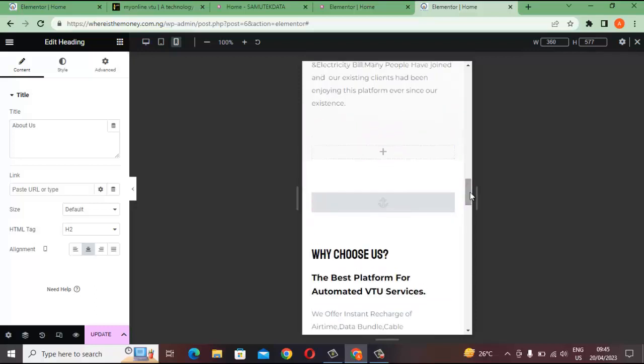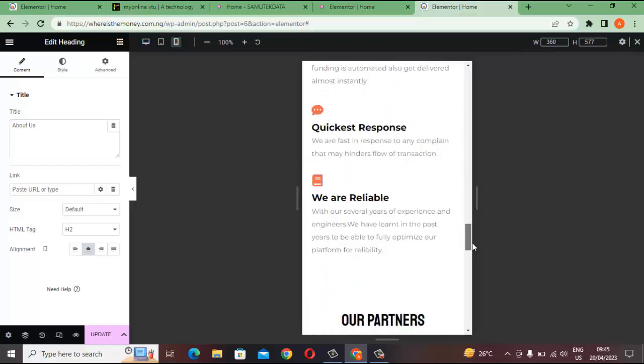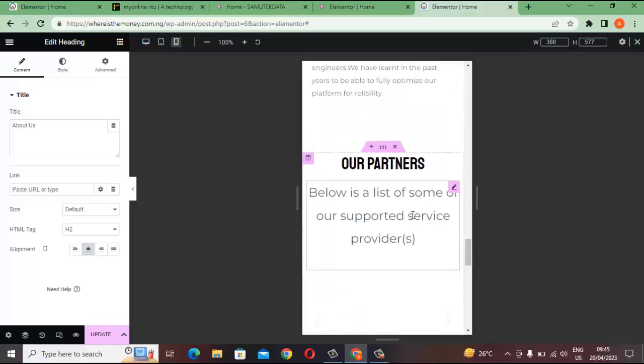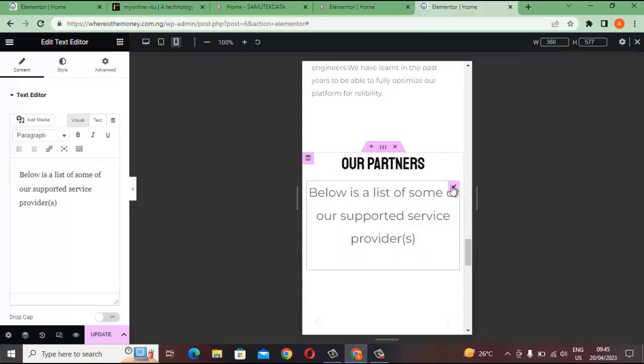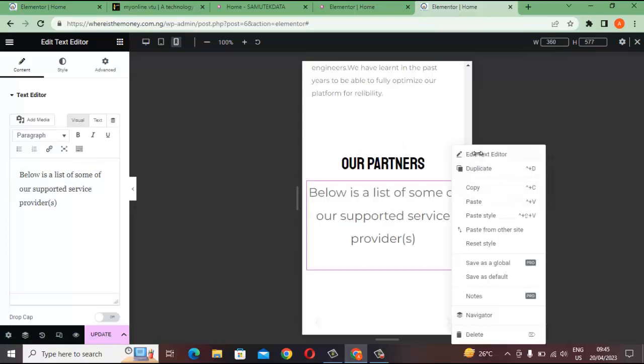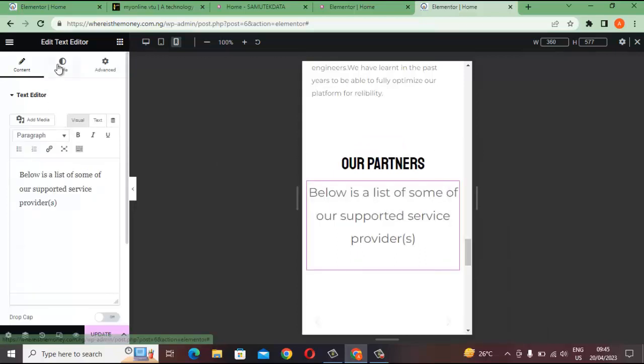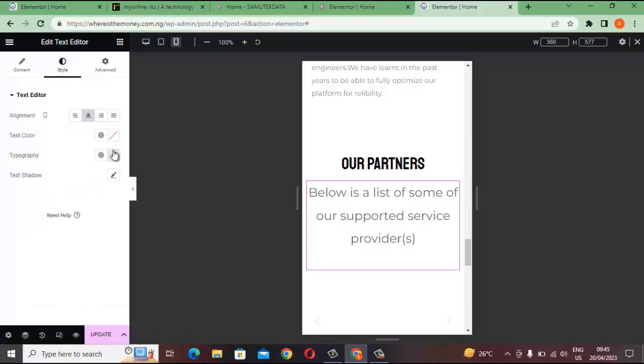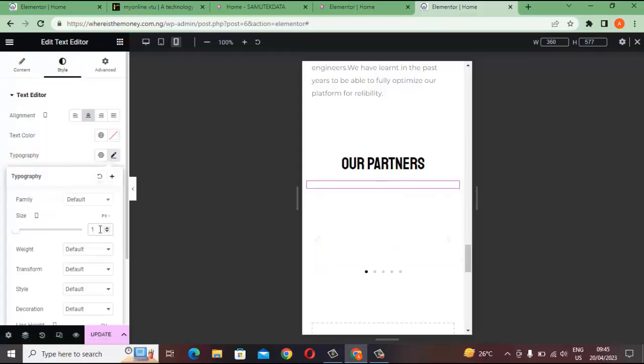So what else? Okay, let me reduce this size. Edit text, go to typography. Let me reduce it to 21. 19 is okay. Then click on save.